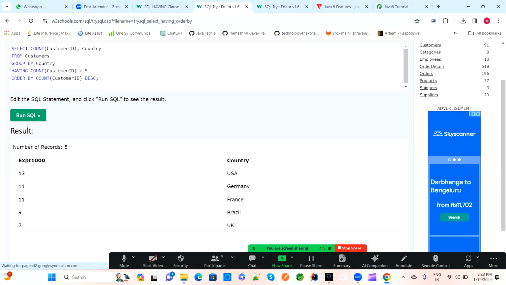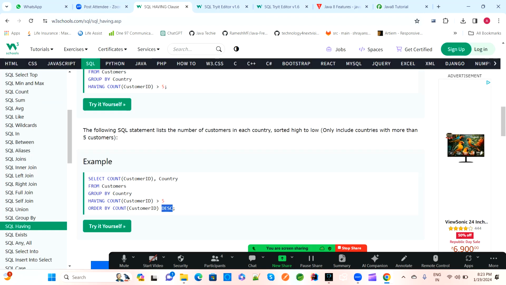higher will come first, then after that lower. If the counts are similar, then it will be decided from the alphabetical order of the country, and then the 9, then 7. From higher to lower is descending; ascending goes from lower to higher.